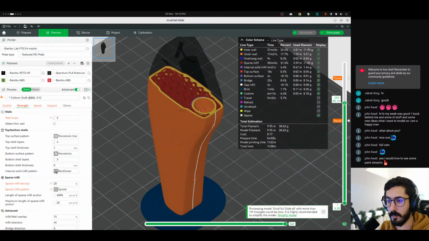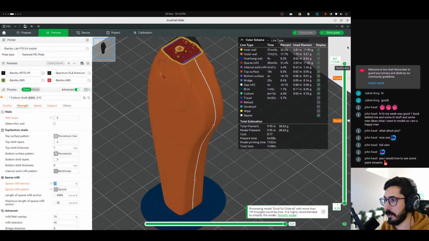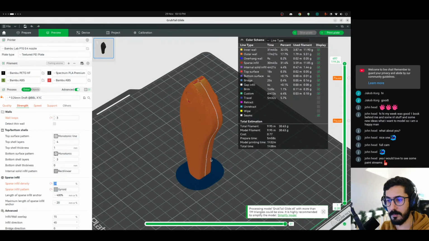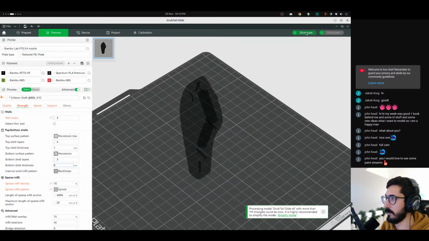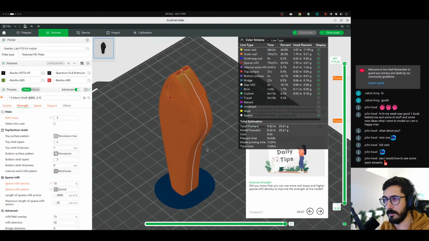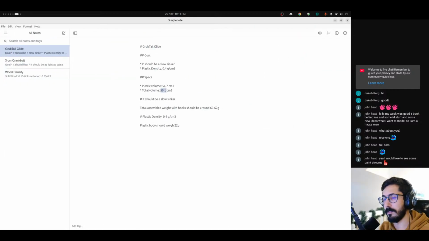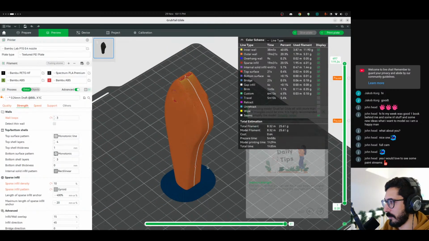So you see only 3 walls with 20% gyroid infill, and it's already too heavy. It's just too heavy. That's why it's hard to make 3D printed lures work. It's a struggle because we don't actually think about these things, and even I didn't think about them. What I usually think about is, oh, I have the total volume. The total volume is like 60. So as long as it's less or around 60, I'm fine. No, it's not like that.